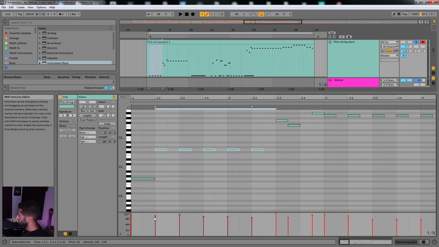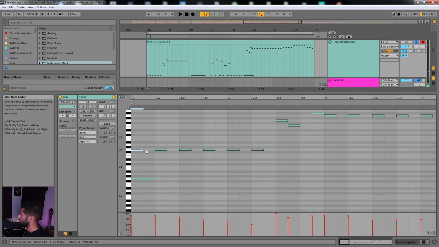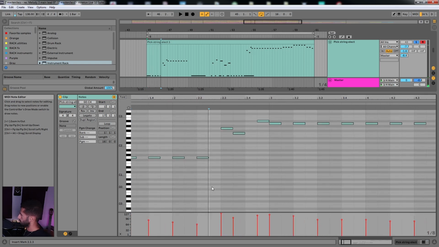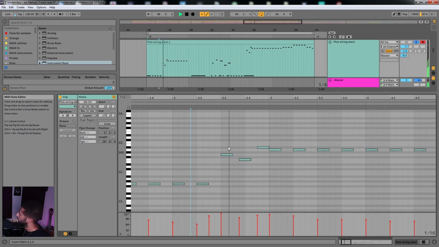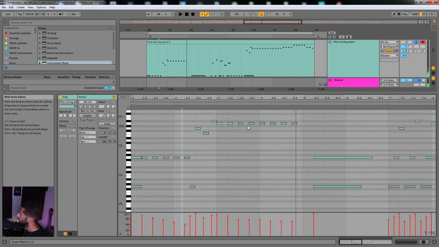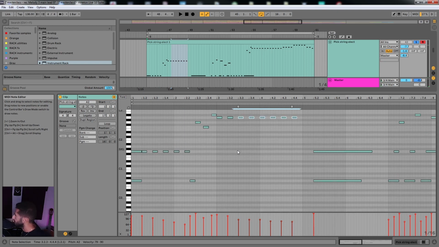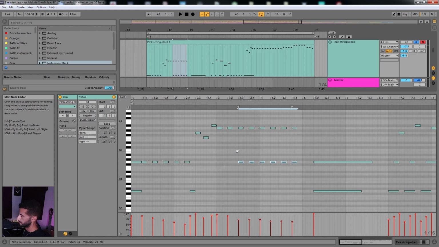So as you saw, I just quantized it to the grid. Let's try making another layer of this one an octave down. Or you know what, maybe instead of an octave, yeah, let's go with the octave. Take it down a bit.